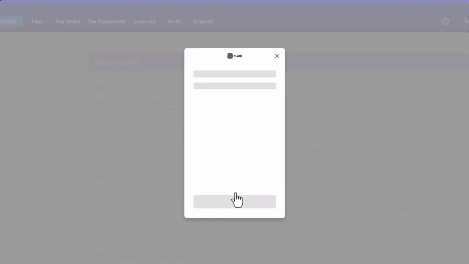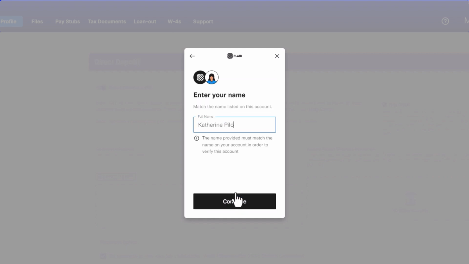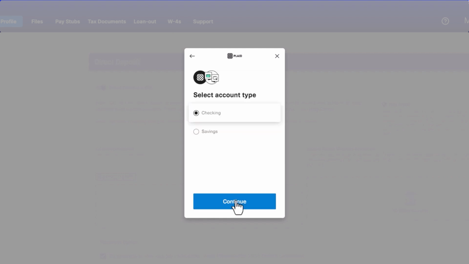Enter your routing number and your account number. Enter your full name as it appears on your account and click Continue. Select the account you want to connect for your direct deposit. Please take a moment to review the Plaid authorization and click Authorize. This step gives Plaid permission to initiate microdeposits into your provided account.